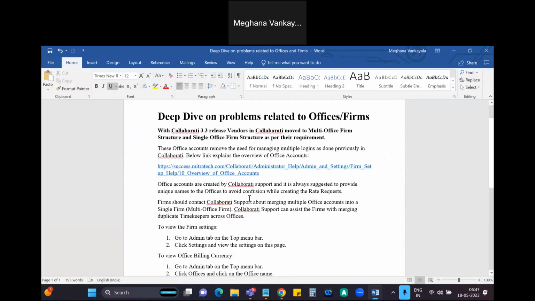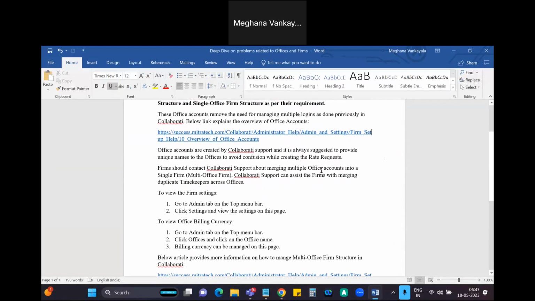Also, office accounts are created by Collaborati support and it is always suggested to provide unique names to the offices to avoid confusion while creating rate requests. Firms should contact Collaborati support about merging multiple office accounts into a single office, which is called the multi-office firm structure. Collaborati support can assist the firms with merging duplicate timekeepers across offices.